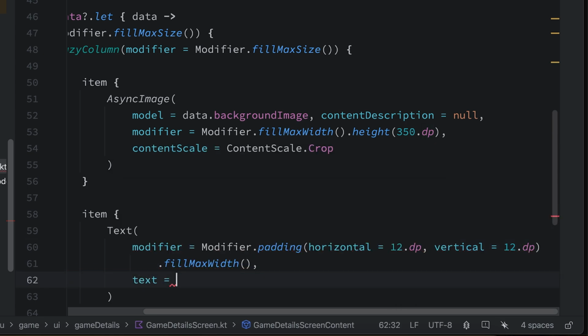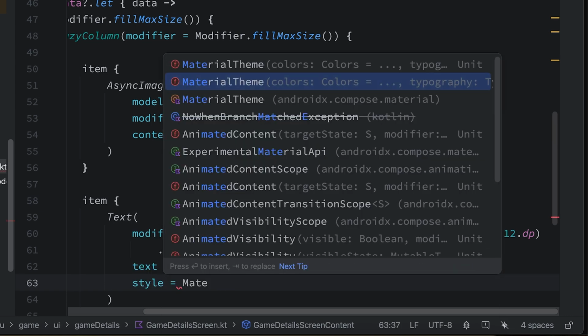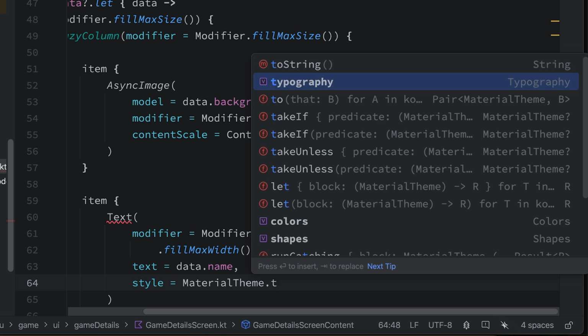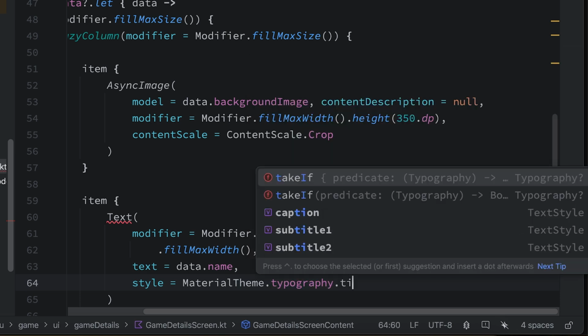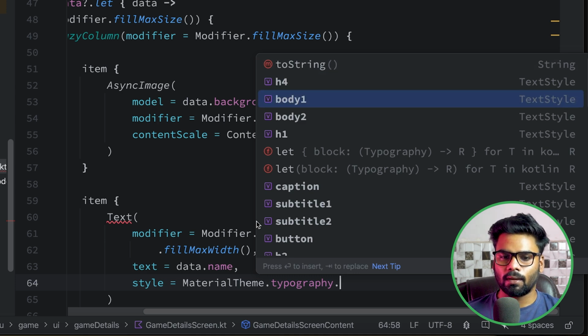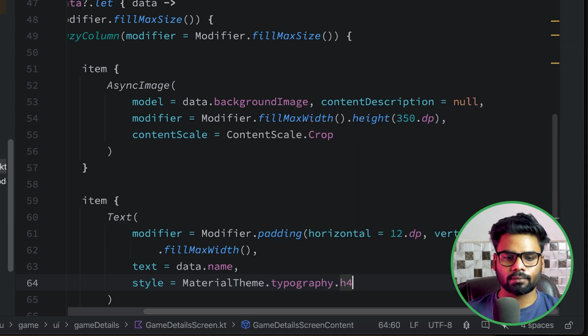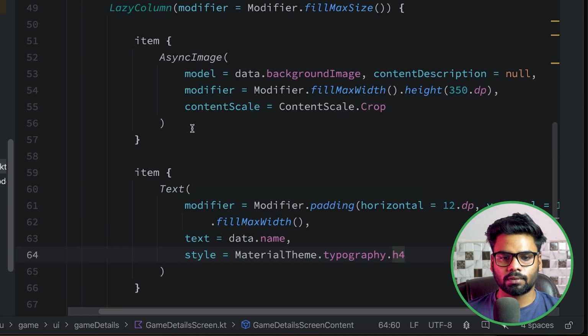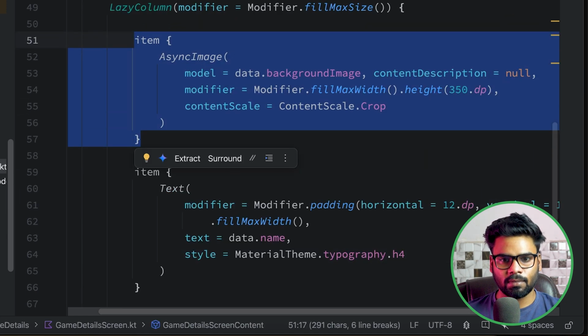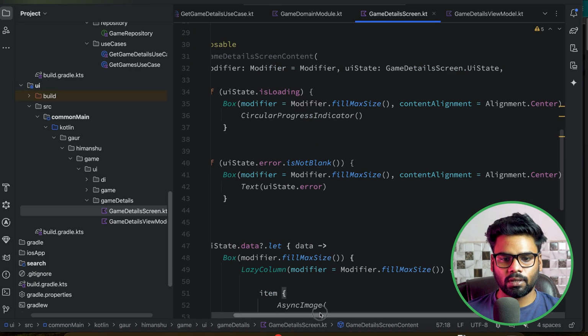Next, in place of text I am using data dot its name, and I want to change its style. So make sure this style is coming from our material theme typography dot, and in this we have a lot of text styles that we can use, and we are particularly interested in h4. Alright, so the user will see the async image, or you can say the image of the game, and the name of our game.